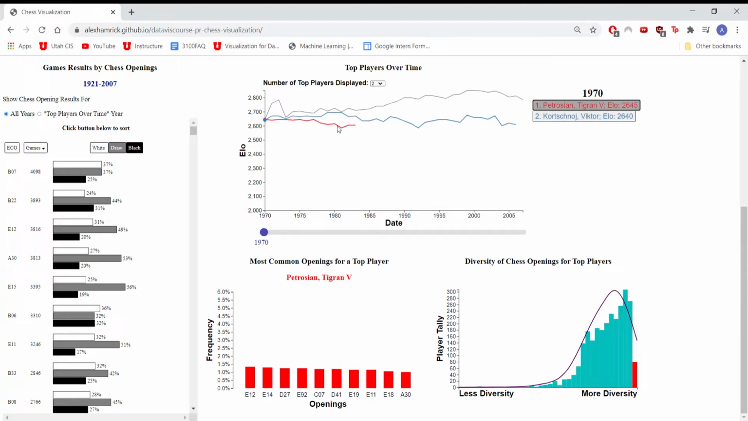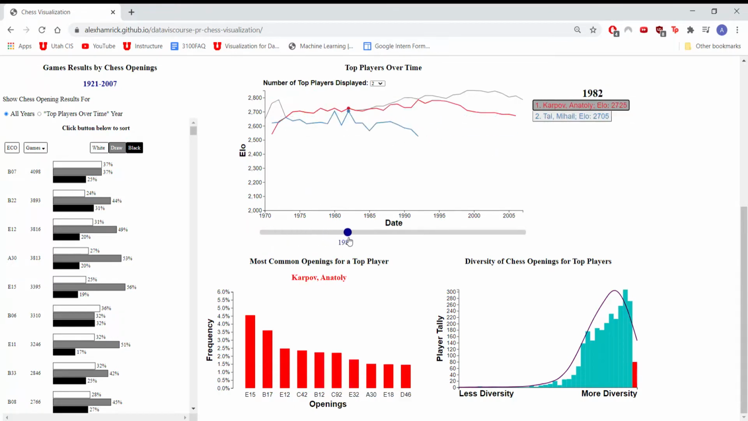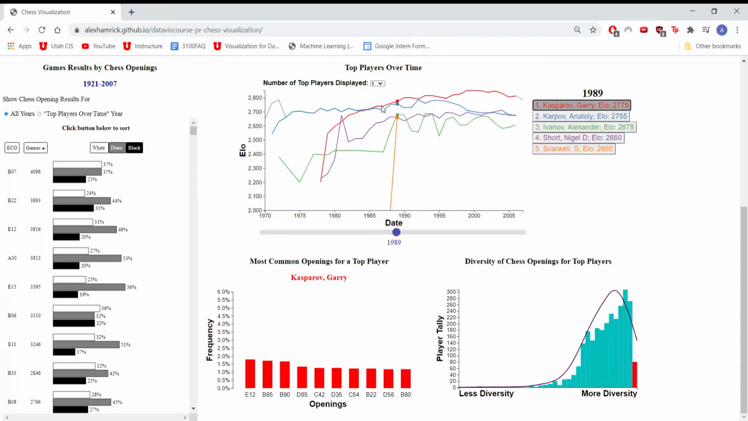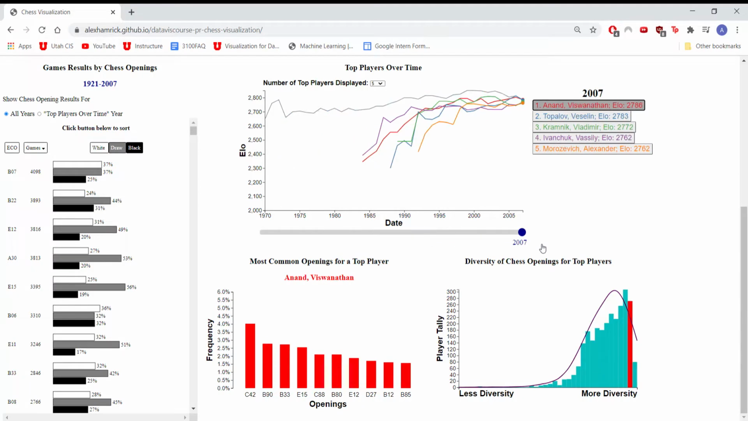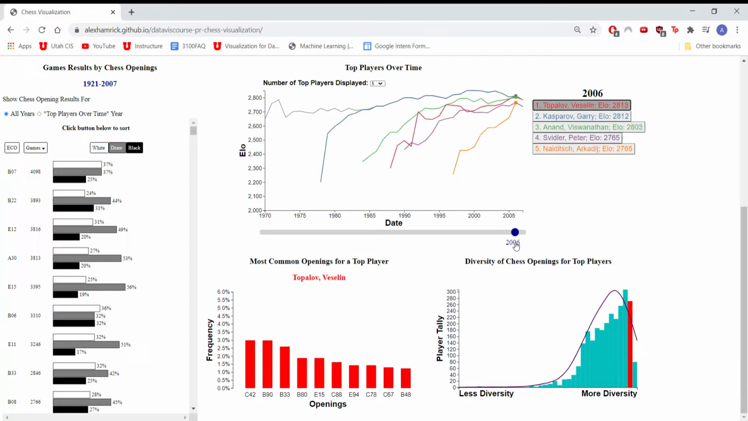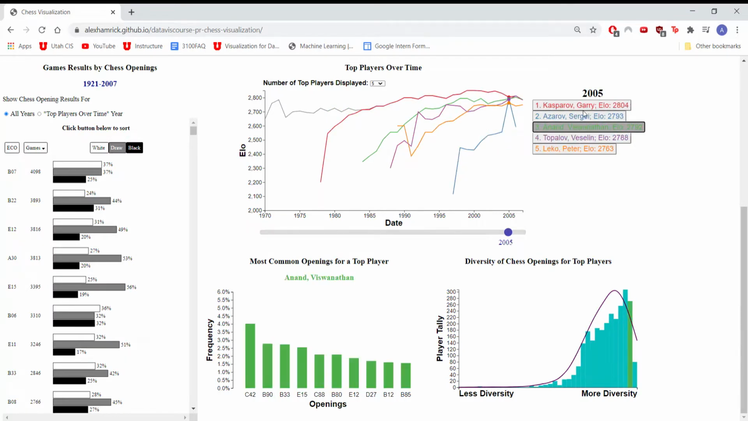But as for this top players over time chart, this gray line essentially represents the top active player for any given year. And so for our selected year, we highlight the number of top players for that given year, as well as their entire career trajectory. So this gives us some insight as to how career trajectories have changed over time and how chess players have evolved over time.